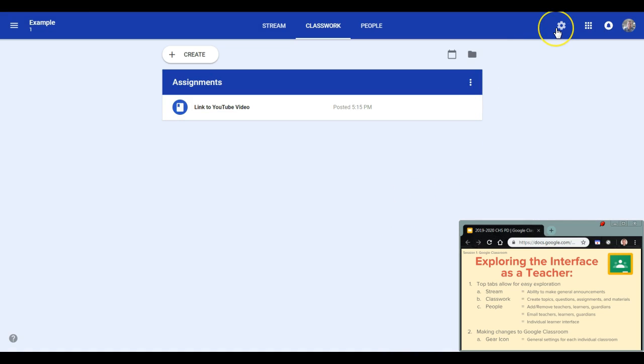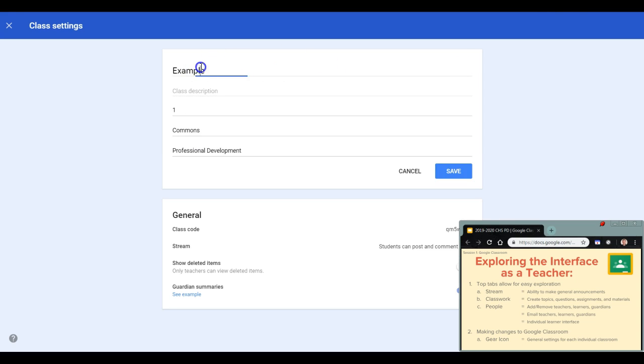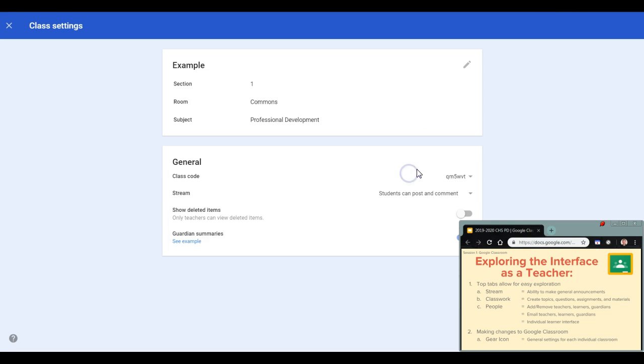Now, lastly, we can also click on the gear here. And on the gear, we have some editing options. So I can change the name. I can change all those things that I was prompted for before. Okay. I don't need to, so I'm going to click cancel.